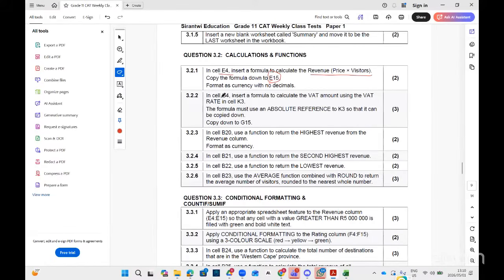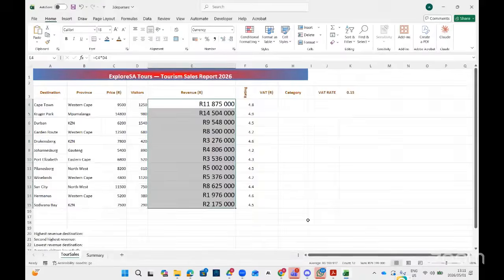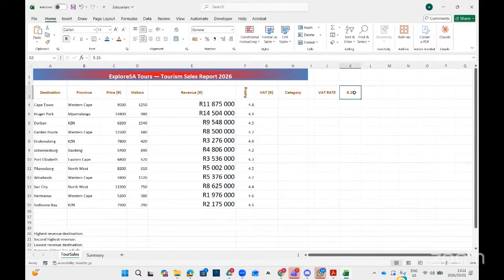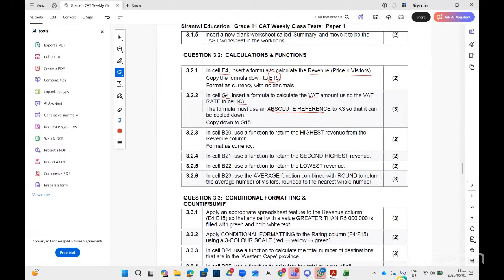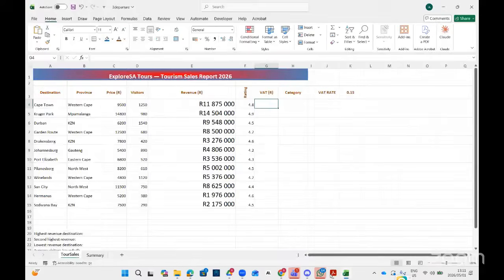Insert in G4 the formula to calculate the VAT using the VAT rate in K3. The formula must use absolute reference to K3 so that it can be copied down. Now, there's a VAT value here in column K. Now we need to put the formula here to calculate the VAT amount using the revenue value here. So to do that, we need to use absolute reference.